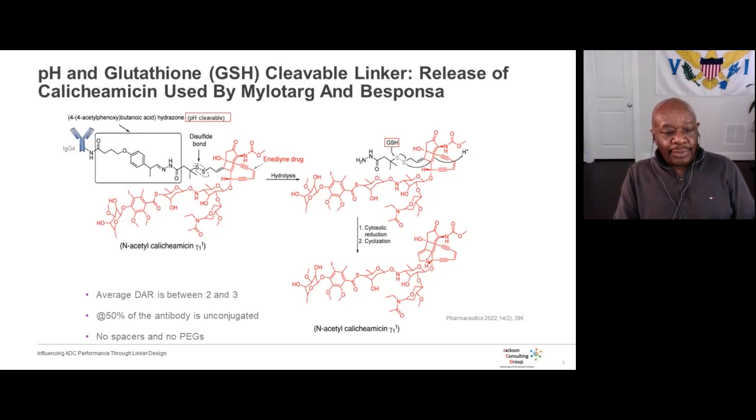And we also notice here there are no spacer and there's no PEGs. So conjugation conditions using this type of technology really are going to play an important role of maximizing the effectiveness or the CMC properties of your ADC.